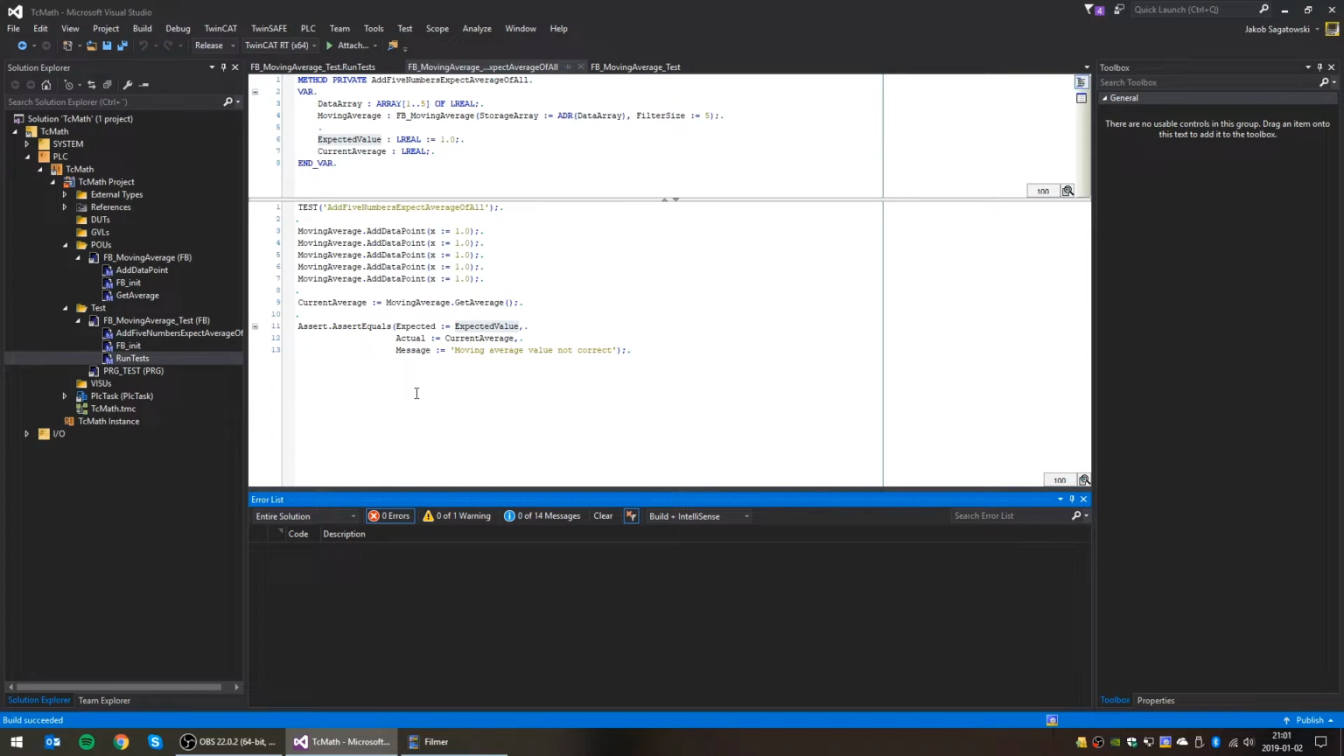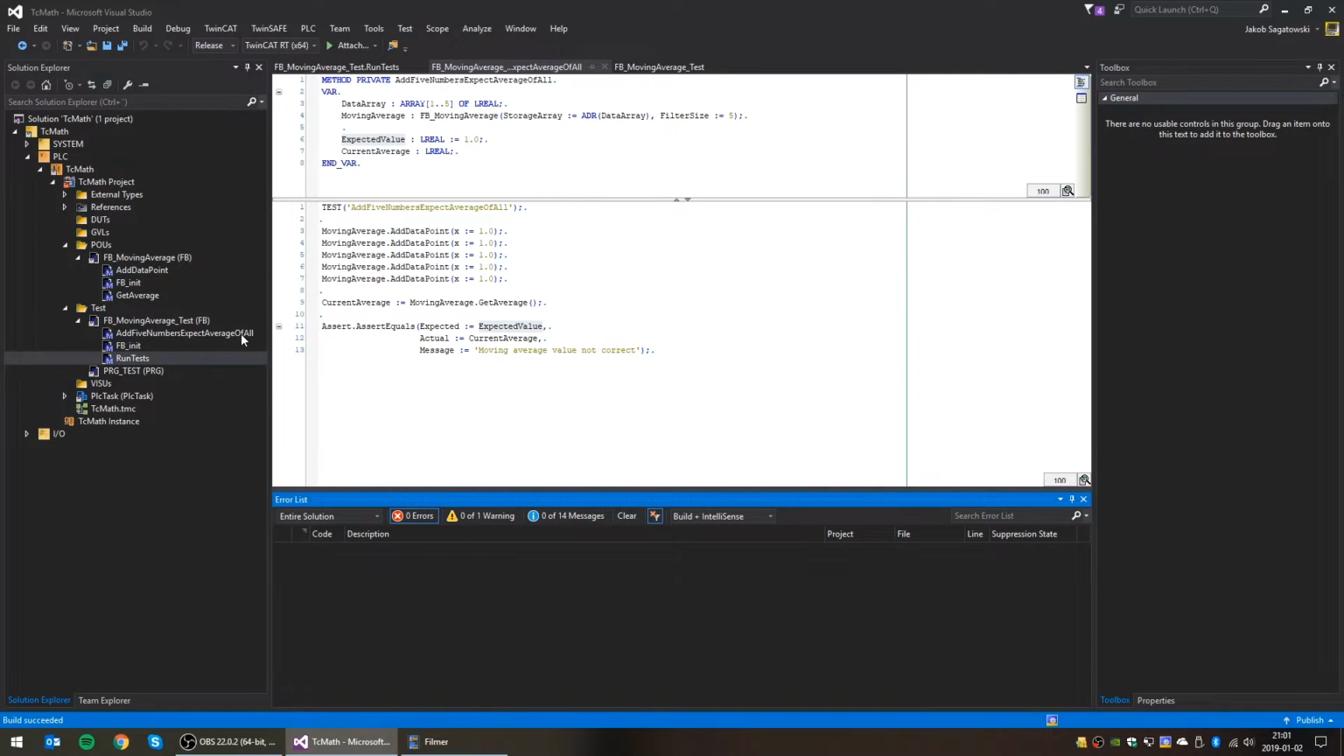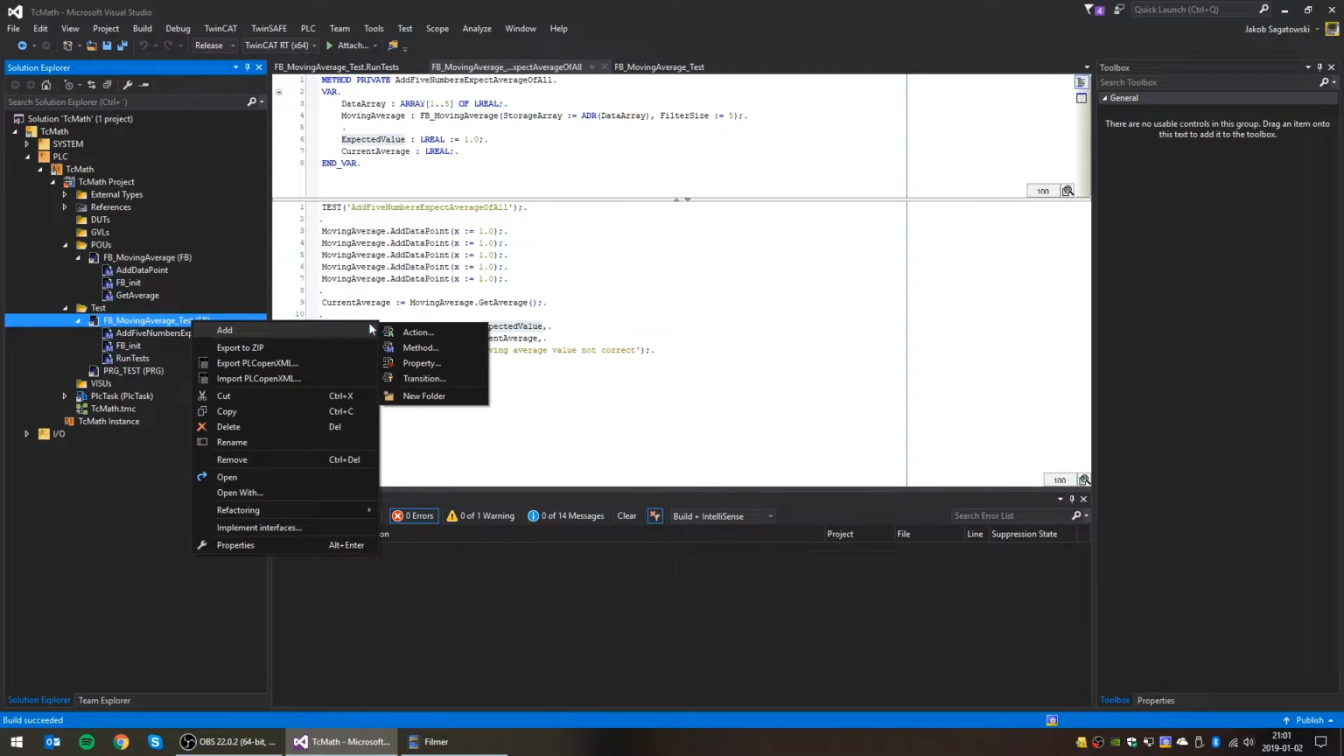Now that's the first test. So it's that easy. So let's just create another test. Another thing I think we should test is what if the user has a filter of size 3, for example, but only adds one number. We must make sure that the moving average is calculated correctly in that case as well.